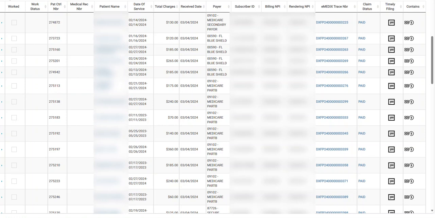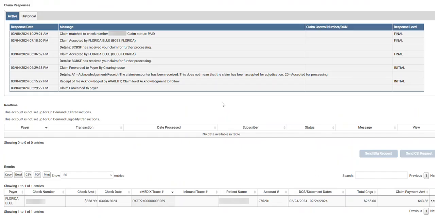And then we've got some buttons over here. So the 4 dots, as I mentioned a minute ago, will open up the claim and let you look at all of the details on the claim. And then we've got the $ sign. These, you'll notice, are all paid claims. The $ sign will show you the ERA details. So when I click on that, it gives me the claim response. So here's the history of the claim, and I can see where it was paid. And then down here at the bottom, if I scroll down, it gives me the remit information. So I can see the payer, the check number, amount, date. It would give me the patient name there. I have it blanked out.